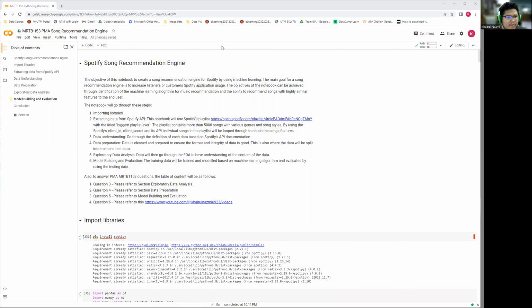The objective of this notebook is to create a song recommendation engine for Spotify by using machine learning. The main goal for a song recommendation engine is to increase the listener or customers' Spotify application usage. So the objective of this notebook is split into two: to identify the proper machine learning algorithm for music recommendation, and to create the ability to recommend songs with highly similar features to the end user.